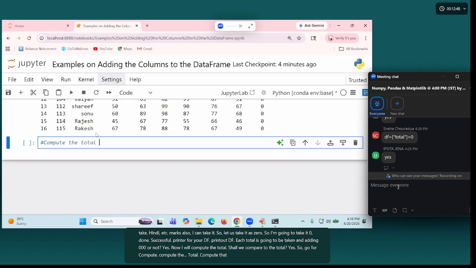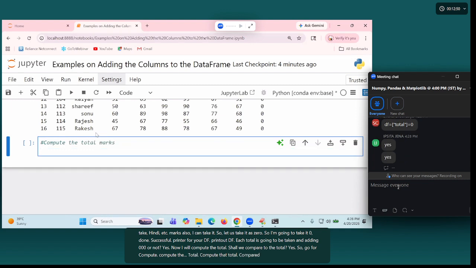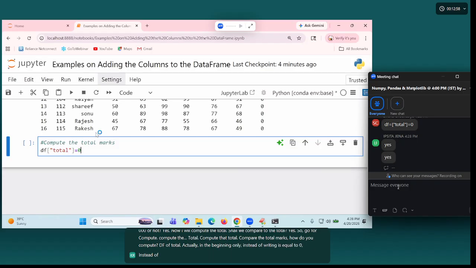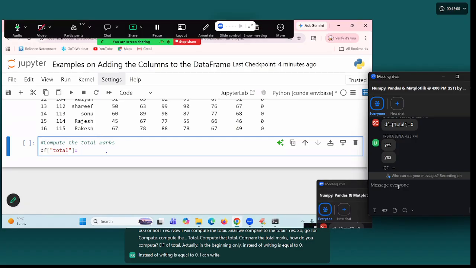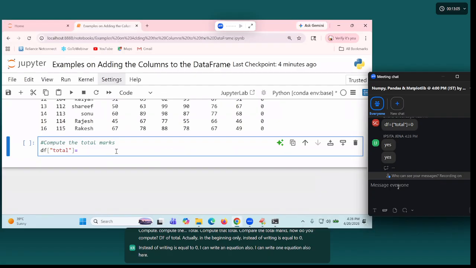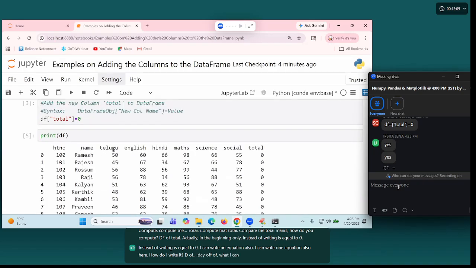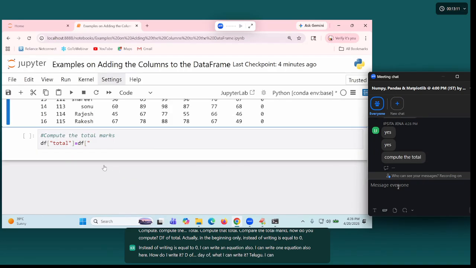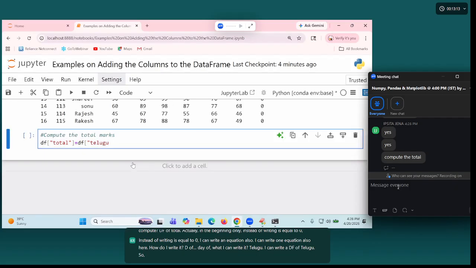Compute the total marks. How do you compute? DF of total. Actually, in the beginning only, instead of writing is equal to 0, I can write an equation also. I can write one equation also here. How do I write it? DF of what I can write? Telugu. I can write DF of Telugu.